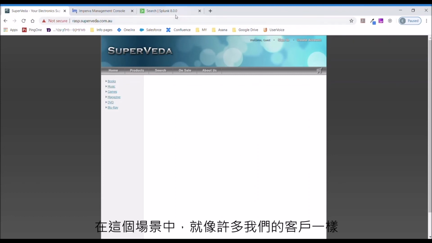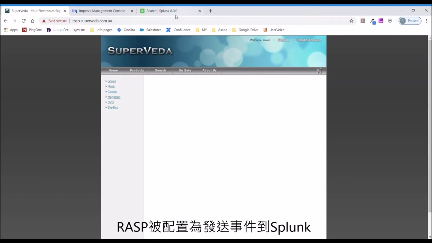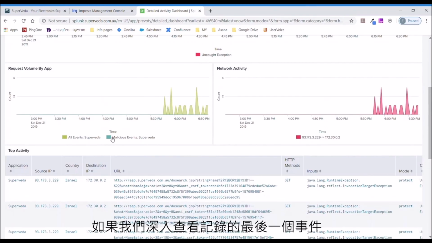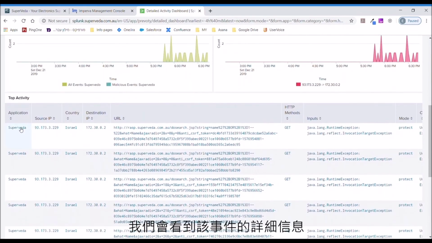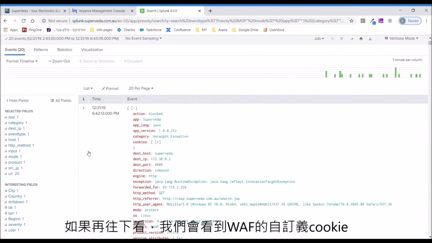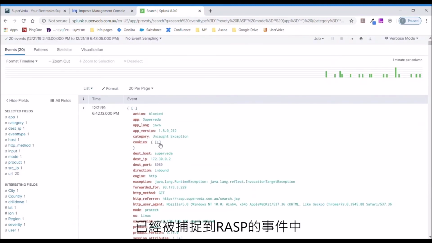In this demo scenario, like with many of our customers, RASP is configured to send events to Splunk. So let's look at the RASP Splunk application for more information. If we drill down into the last event logged, we see details of that event, and if we drill down further, we see that our custom cookie from WAF had been captured in the RASP event.